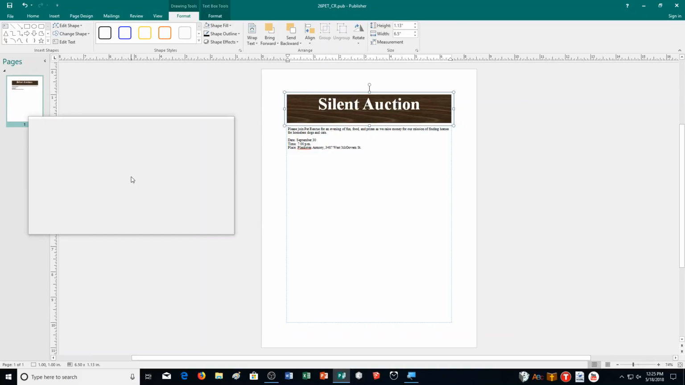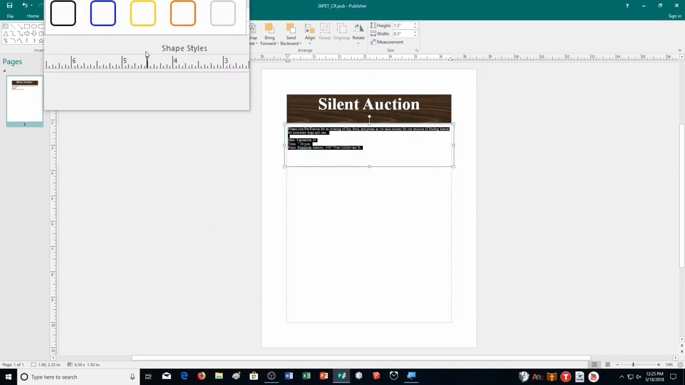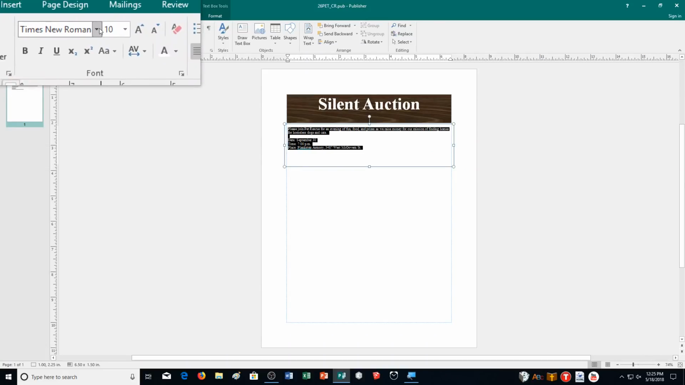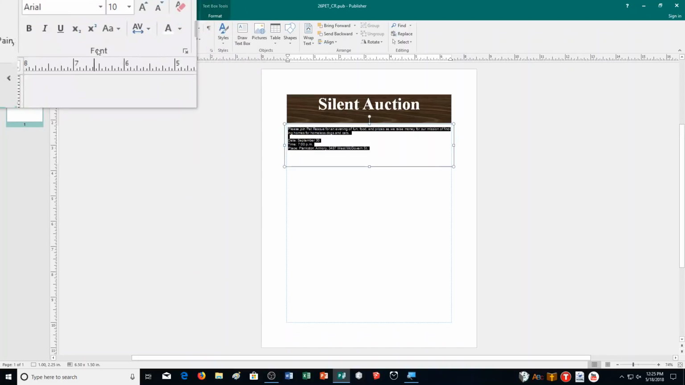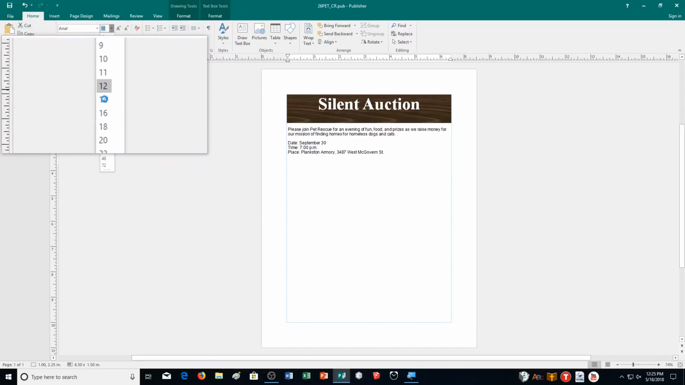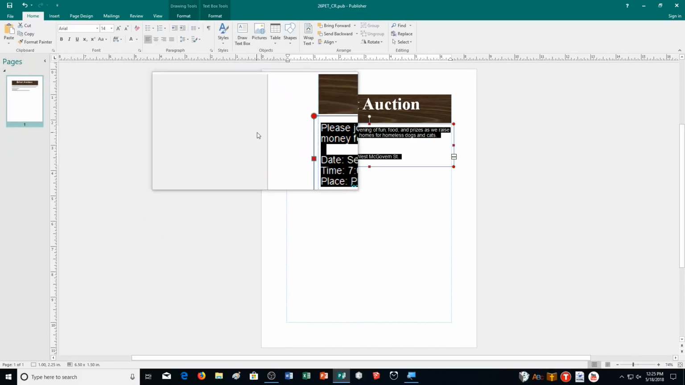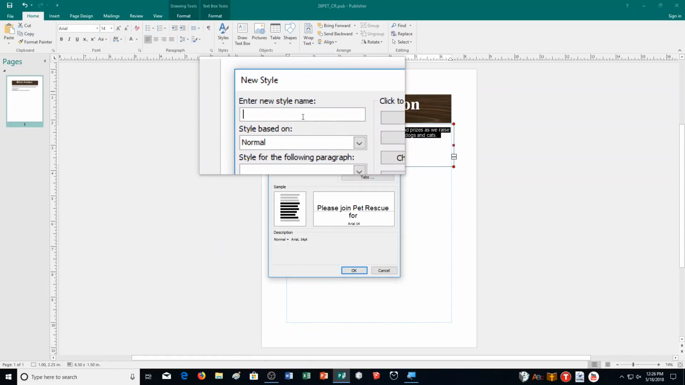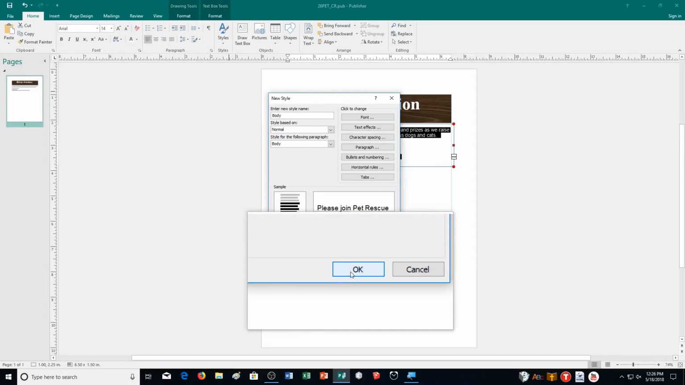Next thing I'm going to do is select all the text in the second text box here, and it says I need to make it all Arial, 14-point font, and create a new style called body and define it to match the text. So I'm going to click styles, choose new style, body, and it'll match the text.